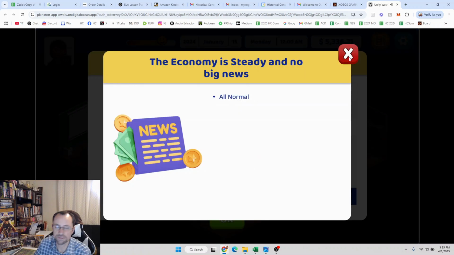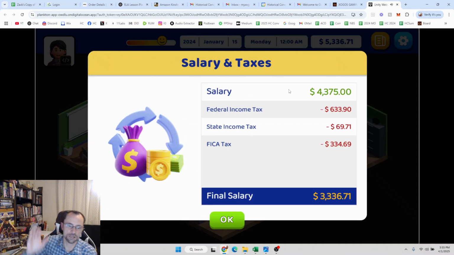All normal. Okay, so when you get a paycheck, something will happen with the economy. Now, here it just says all normal. Nothing changed. But most times, the stock market goes up, the stock market goes down. There might be something that you might even lose your job, and you don't know until you actually try it.